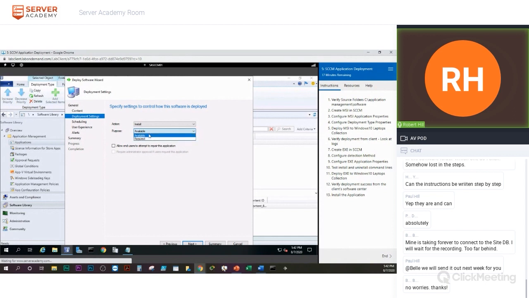As opposed to required, which would just be an automatic install. We wouldn't see anything. It might be in the software center for about 1 minute, then it would automatically install, and that would be it. And that's not what we want to do. So we want to pick available.